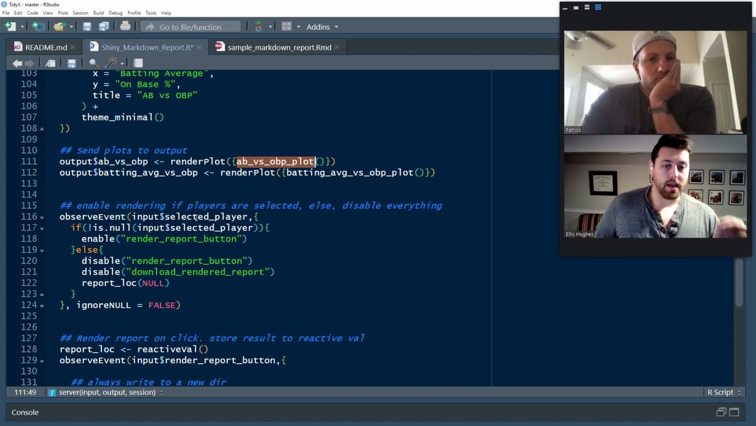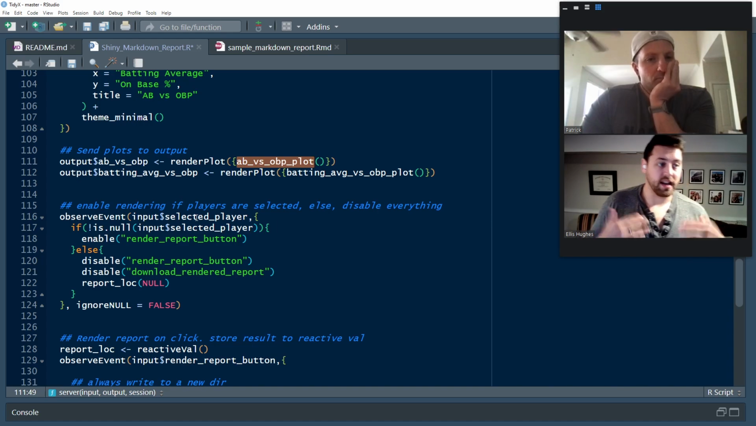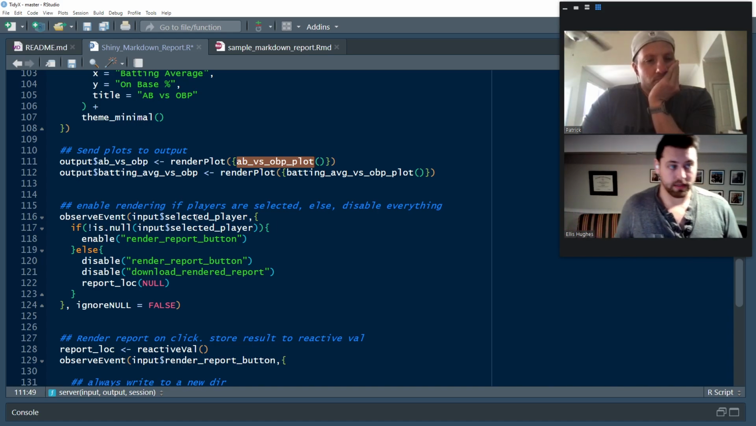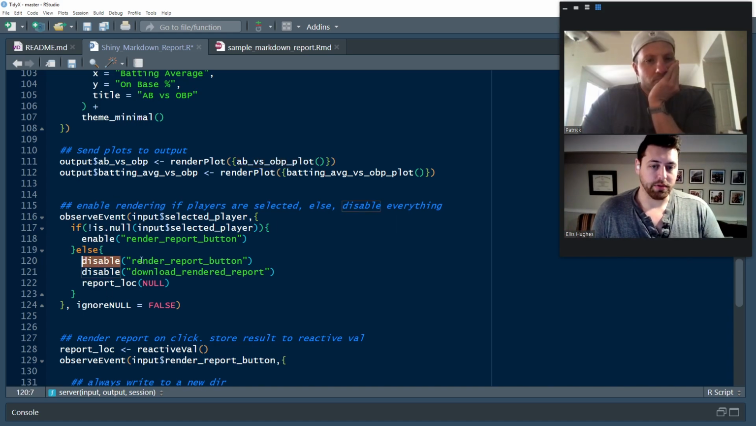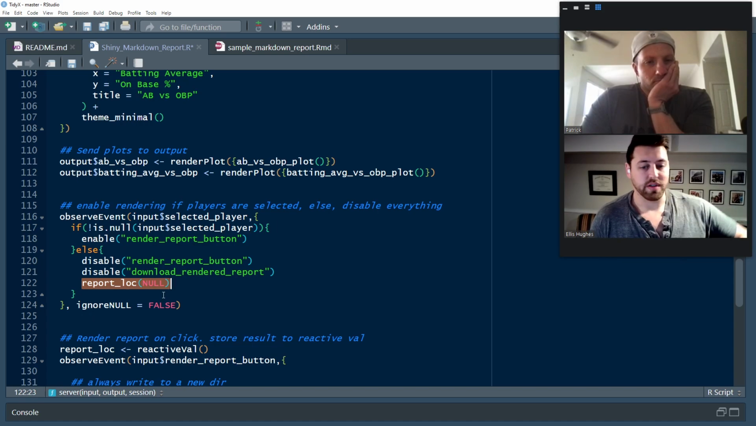If input select player updates at any point and is now null, we actually want to stop them from clicking on anything, because in theory they shouldn't be able to click on anything. So we set disable to all the buttons that we have from that entire stack. So render report button, download rendered report. And we haven't touched on this reactive value yet, but we're also going to set report lock to null as well. So that way that value is gone.